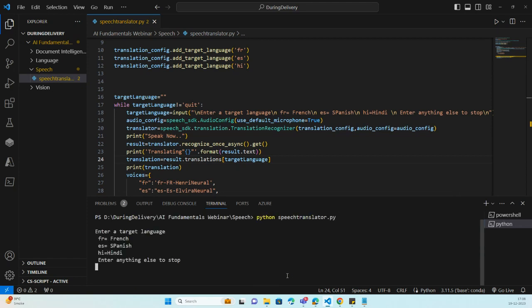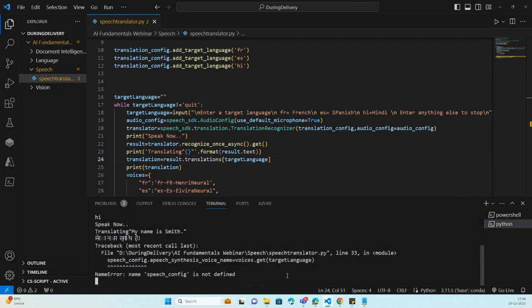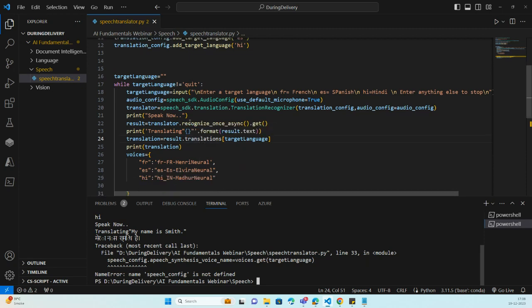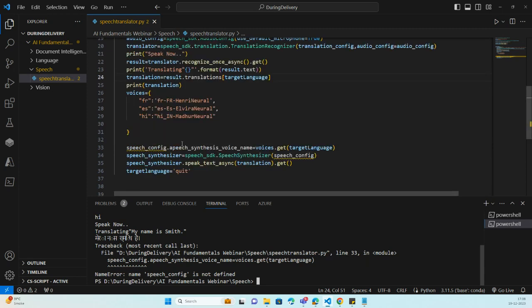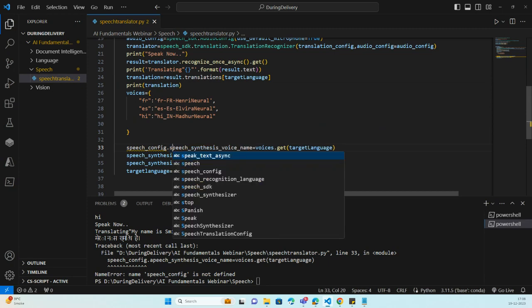And I will start again. My name is Smith. Okay, so I gave this speech to my machine. And there is another error over here. It says speech config not defined. Okay, it says in line 33. Let me go over there. Okay, line 33. First of all, there is a spelling mistake over here in speech config.